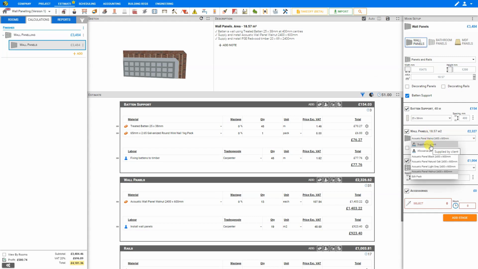In that case, we can select Supplied by Client from this drop-down menu here, and that is indicated here in our description, and the materials are updated here in the estimate to show Supplied by Client with a value of $0. Alternatively, if we already know the value of the panels we'll be purchasing, we can assign an allowance per square meter, and we can input that here, say 75 pounds per square meter, in which case the description is updated to show the allowance for our paneling, and the estimate also updates.